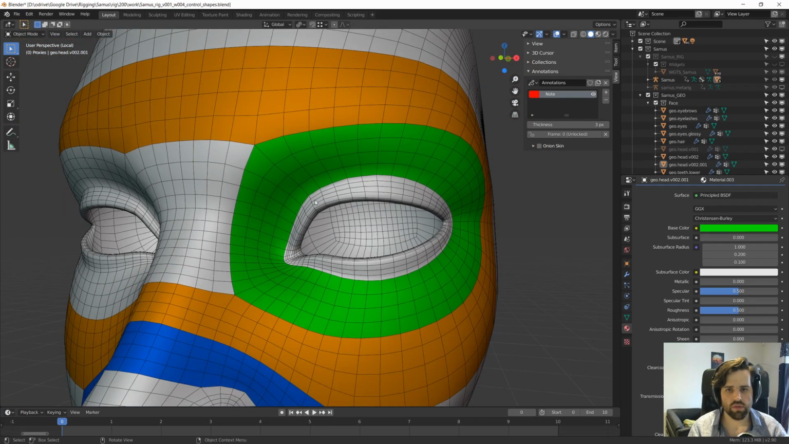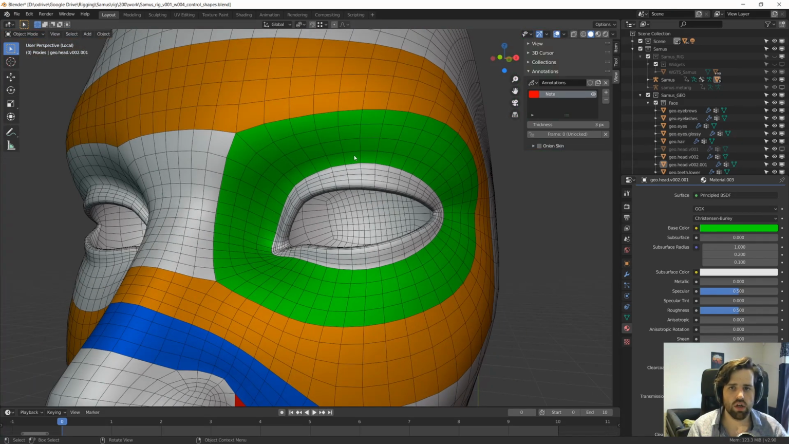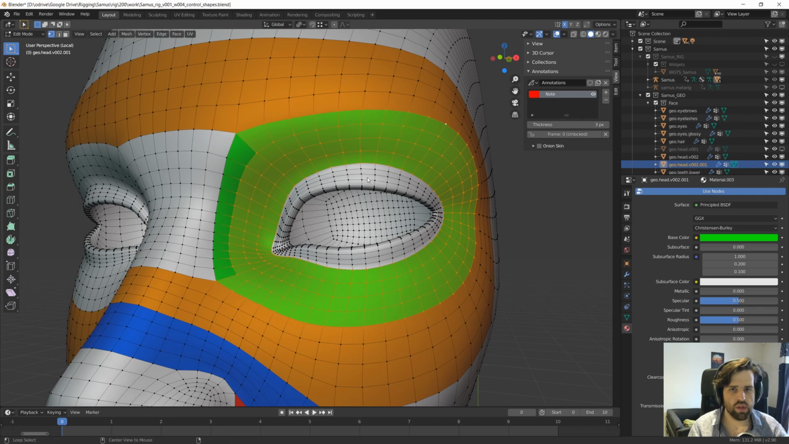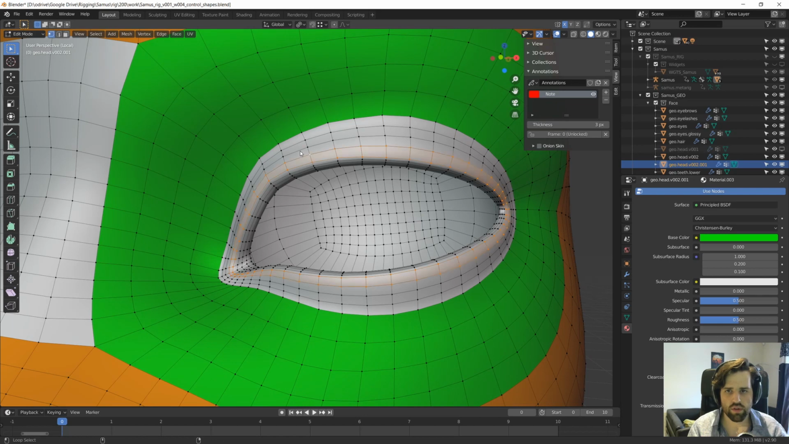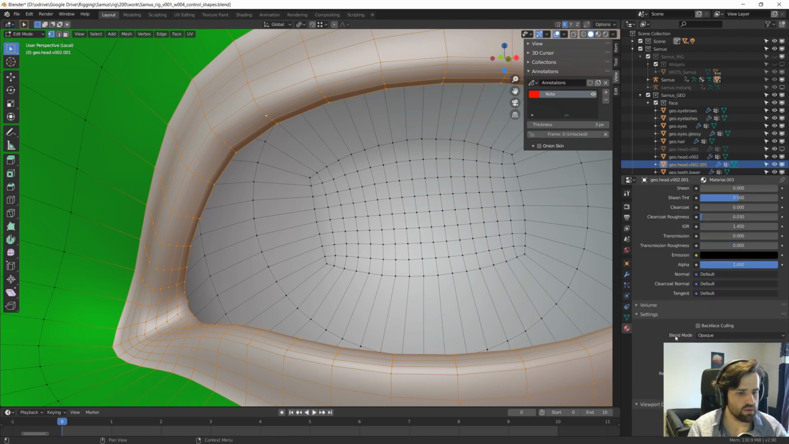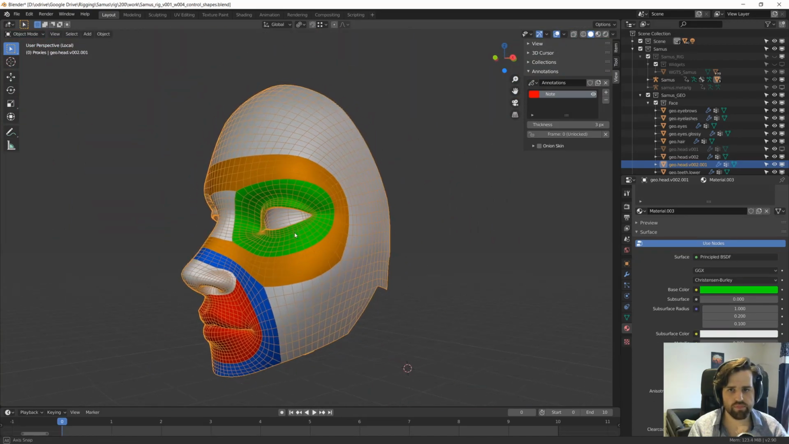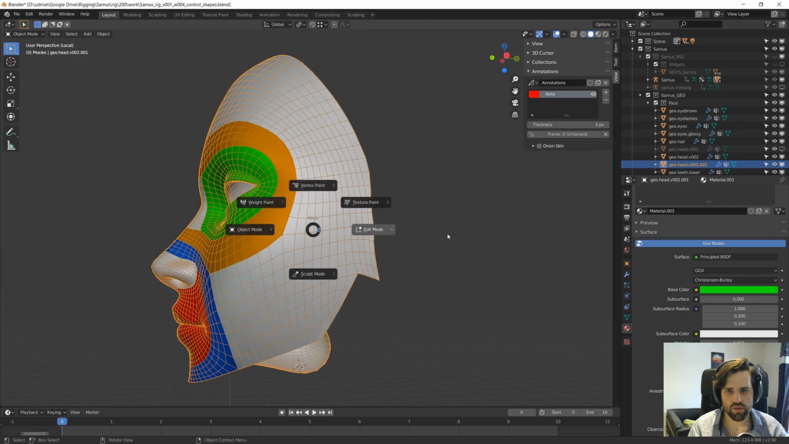So yeah, it's important to have a decent amount of topology in the eyes, and this area really is just a filler between the eyes and the superhero mask. So I'll just color them green as well. Okie doke. Where is button? Okay. And that pretty much covers it.